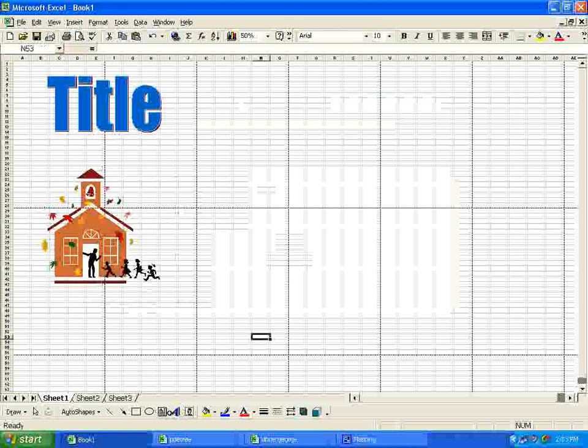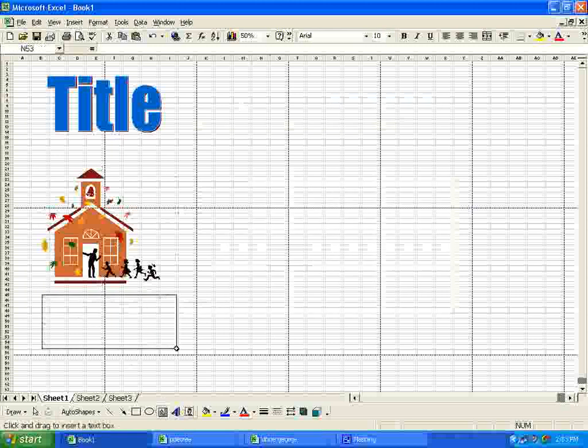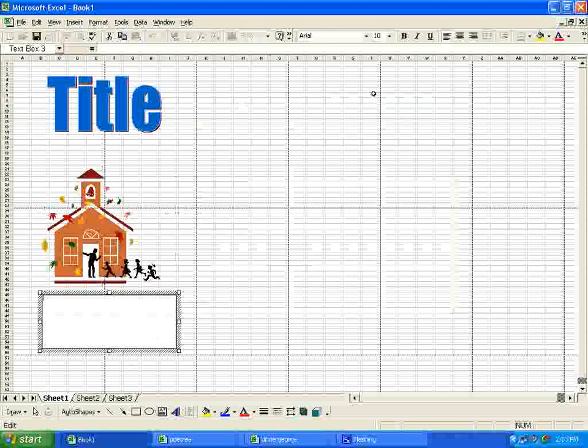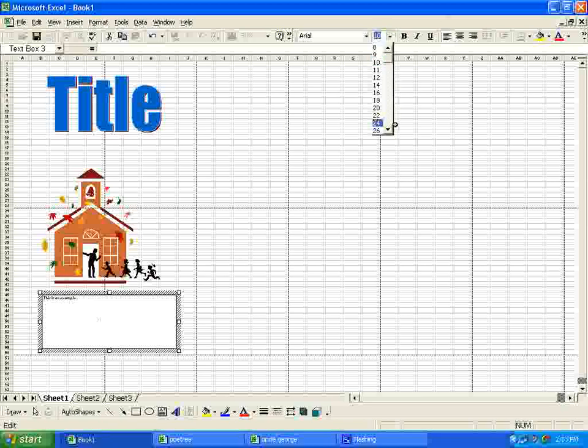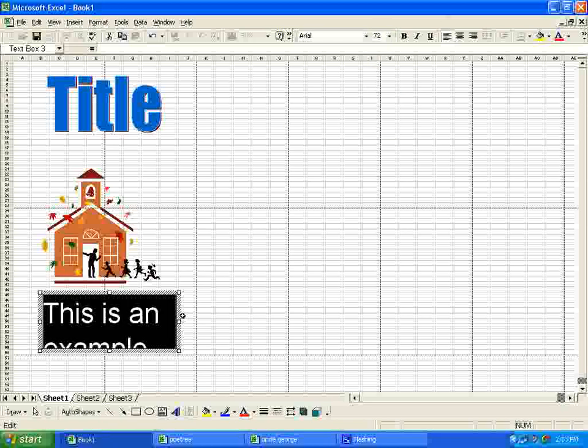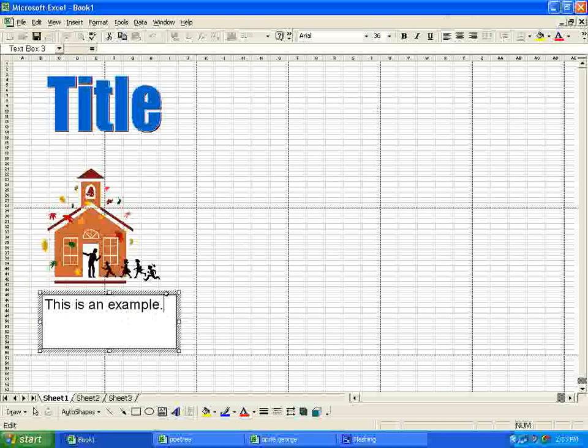I can insert a text box, and I want to change that font because it's kind of small. It stayed small. I'll type first. You just kind of have to play around with it and get it like you want it.